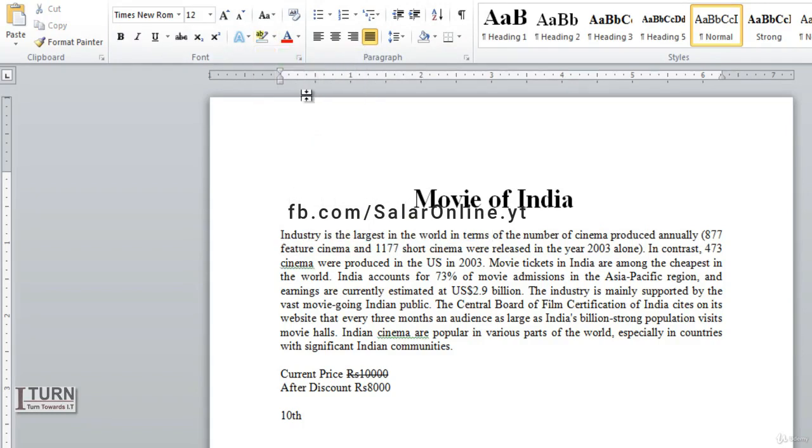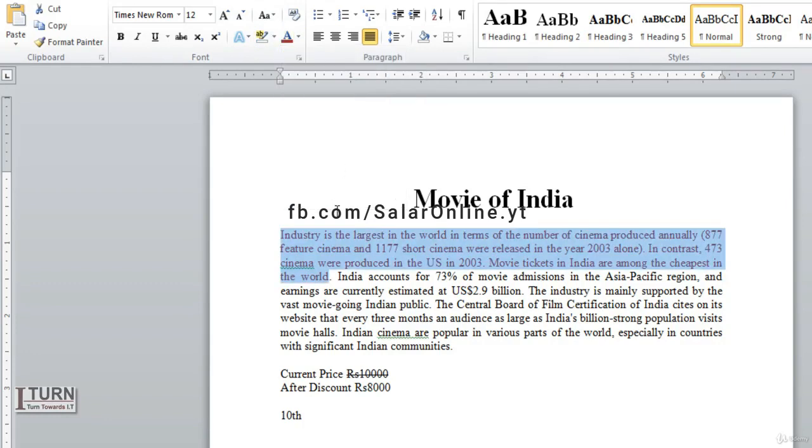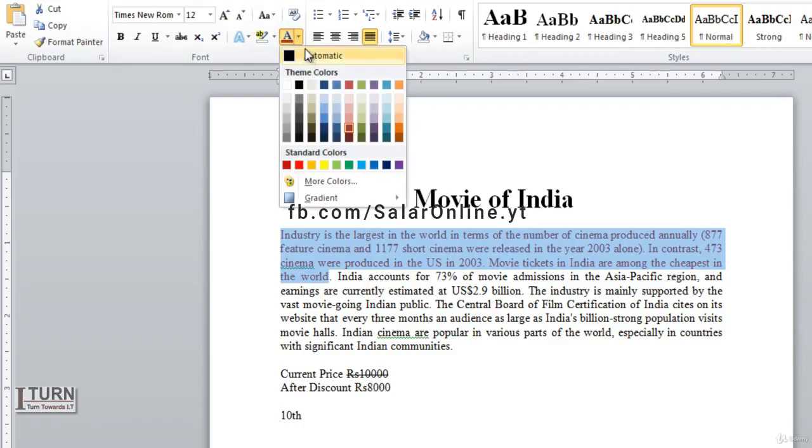This is the text color option. Again I'm doing the selection, click over here, and whatever color you want, you can do the selection. In order to convert this into normal text color, which is black, again click over here and go for automatic.